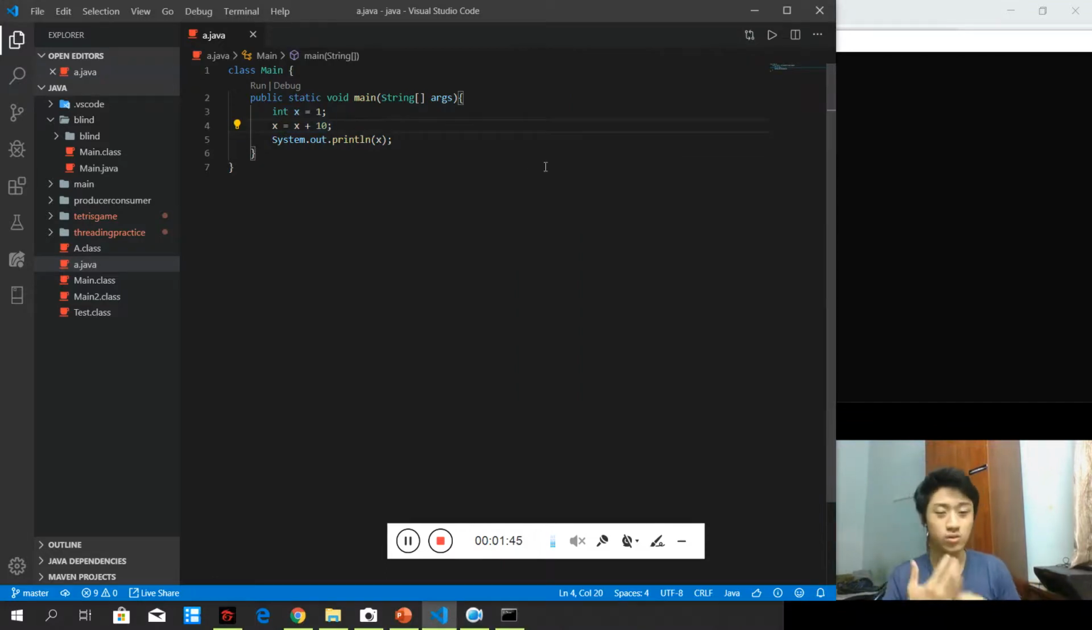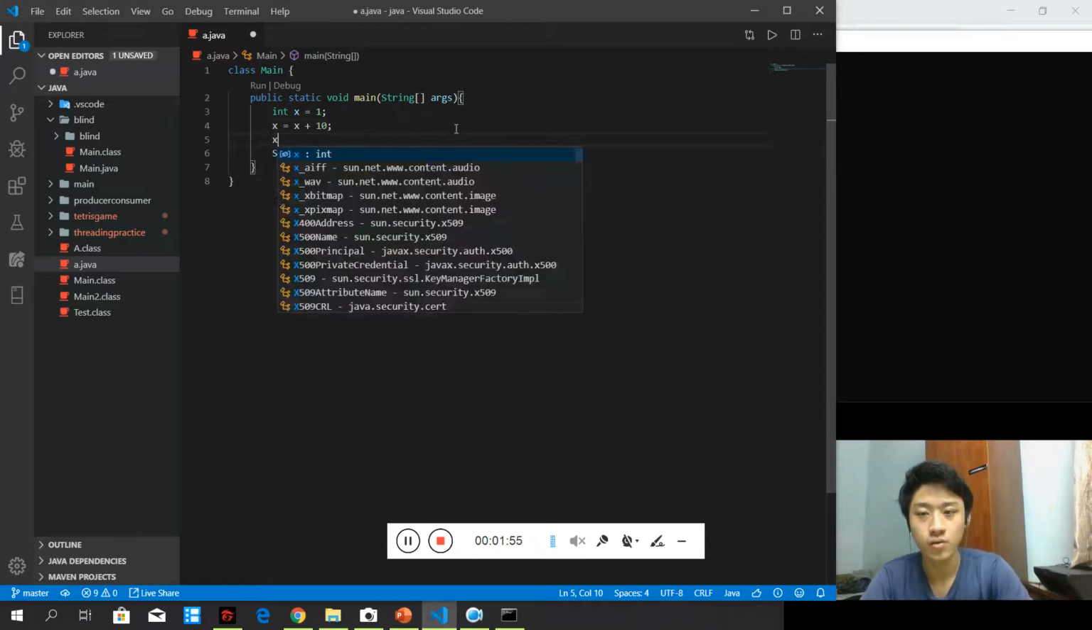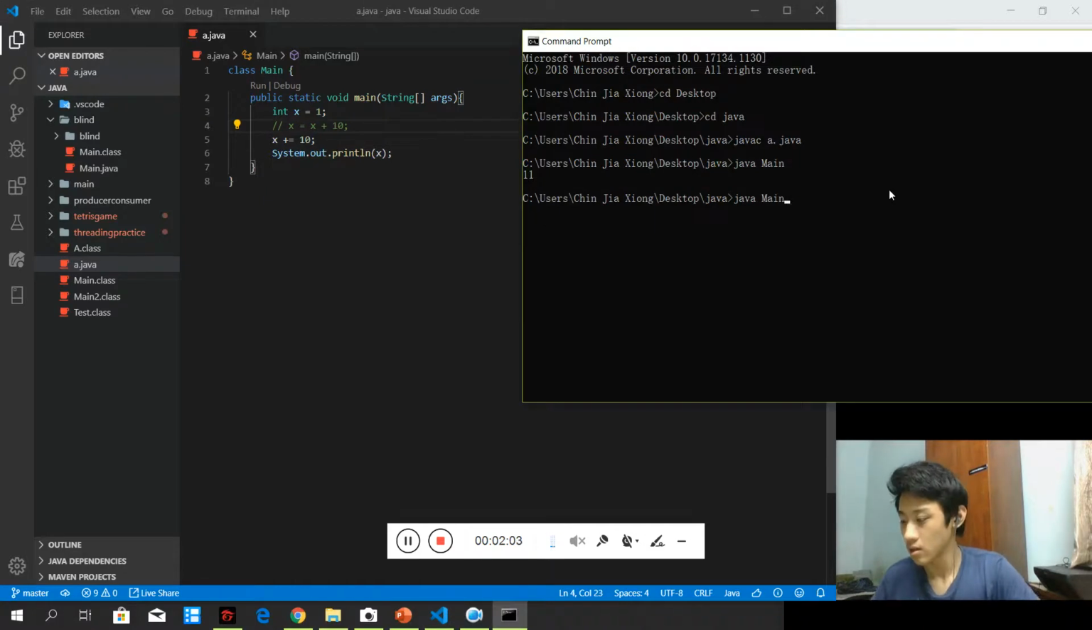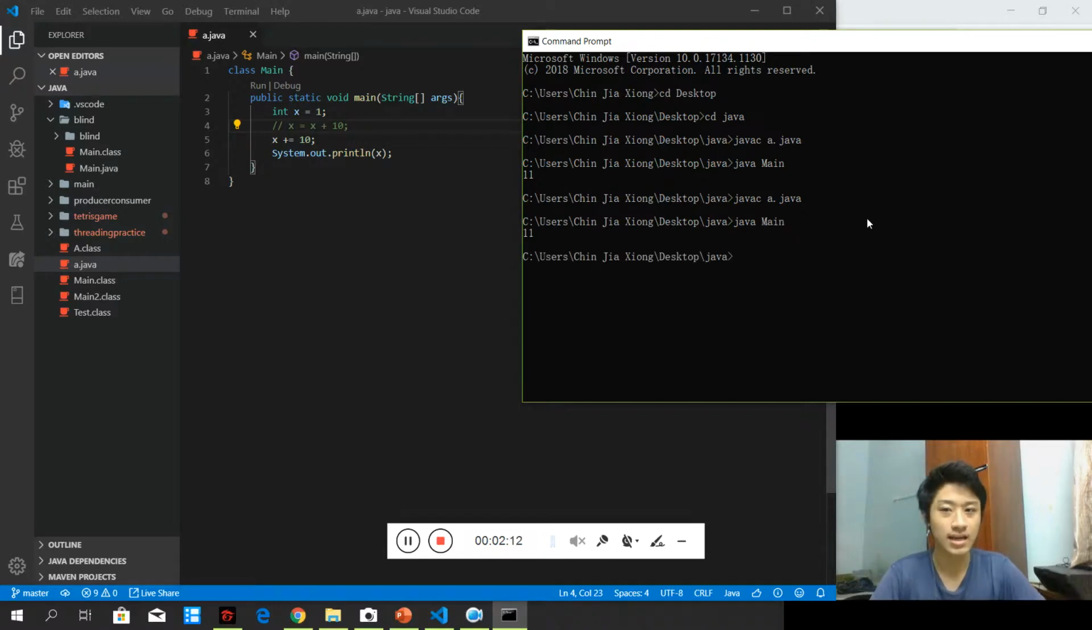But we can use a simpler way to represent the incrementation if we are using the same variable for this. You see two x here. So if you want to write shorter code, you can do this: x plus equal 10. So go to the main, you get the exact same result.